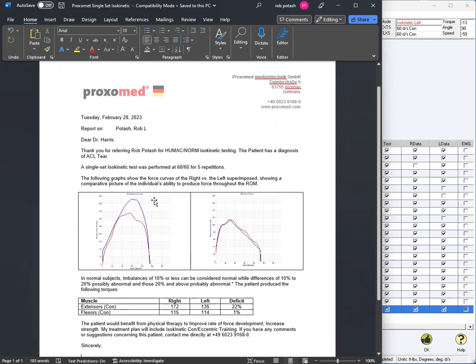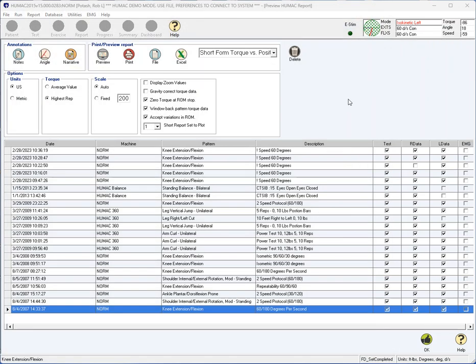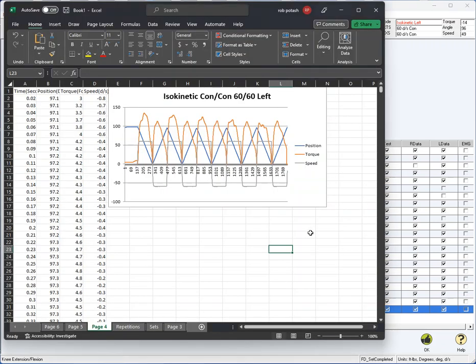So those are the three most popular reports with the HUMAC norm. If you wanted to send, for example, if it was a researcher and they wanted to send the data to Excel, they would simply click Excel, and that would open up an Excel window. So time, position, torque, speed, gives them a little plot. So this is the raw data, sampling at 100 times a second for the researcher. They can also stream the data out in real time. I'm going to close this.